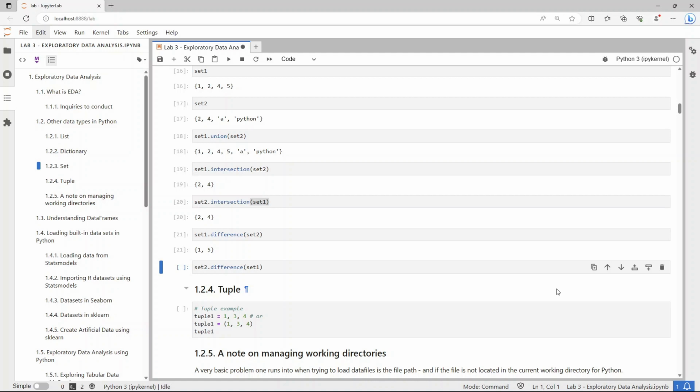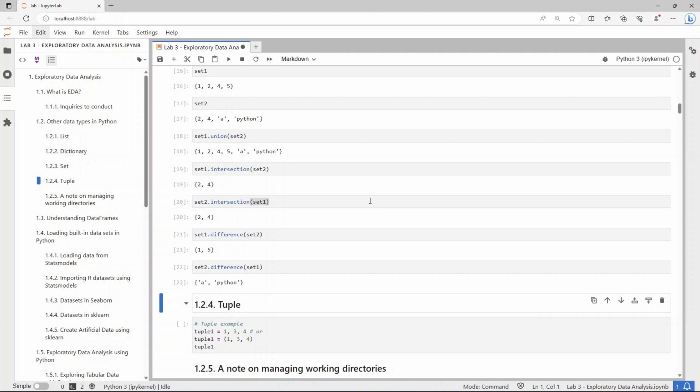When you do differences, however, you can expect a different answer, and differencing set 2 from set 1 will give you all the elements that are contained in set 2 but not in set 1, which is 2 and 4. And doing a difference of set 1 from set 2 gives us A and Python, because these are not contained in set 1 but are there in set 2. Again, I would encourage you to try these out.